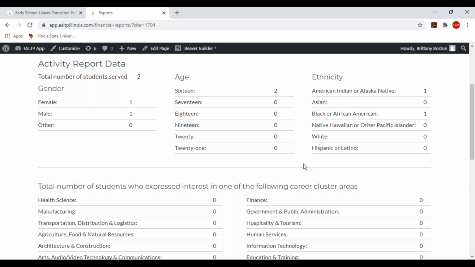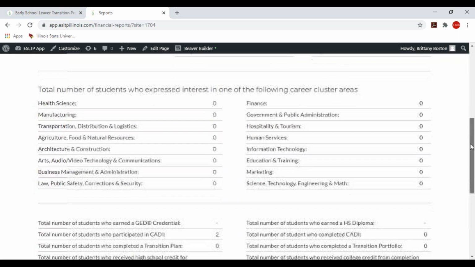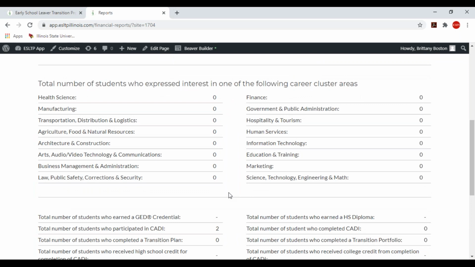And the information on this page is populated from the information that is entered onto the student information page. So for example, gender, age, ethnicity, all of that information is asked on that student information page. The career areas of interest is one on the student info page that does not have an asterisk by it, but for this reports page, that is where it is populated from.